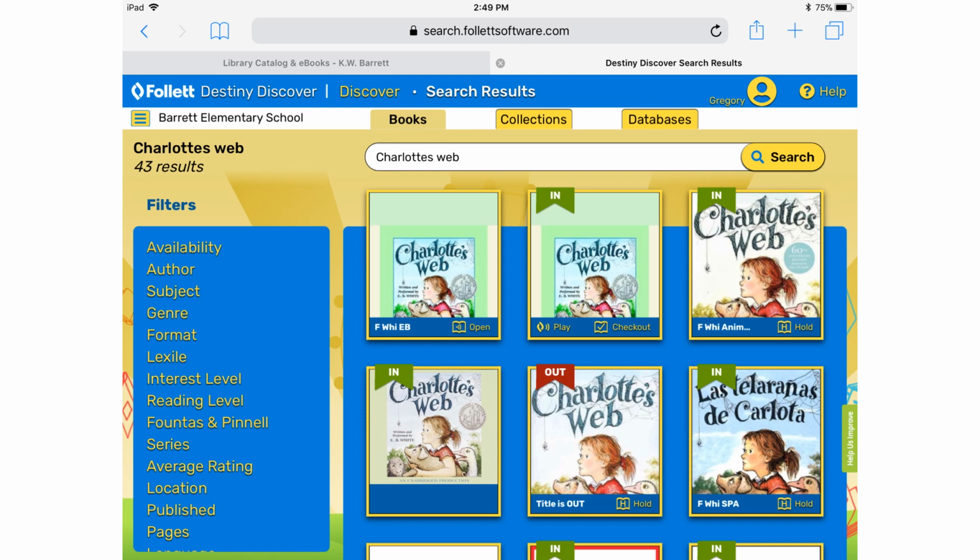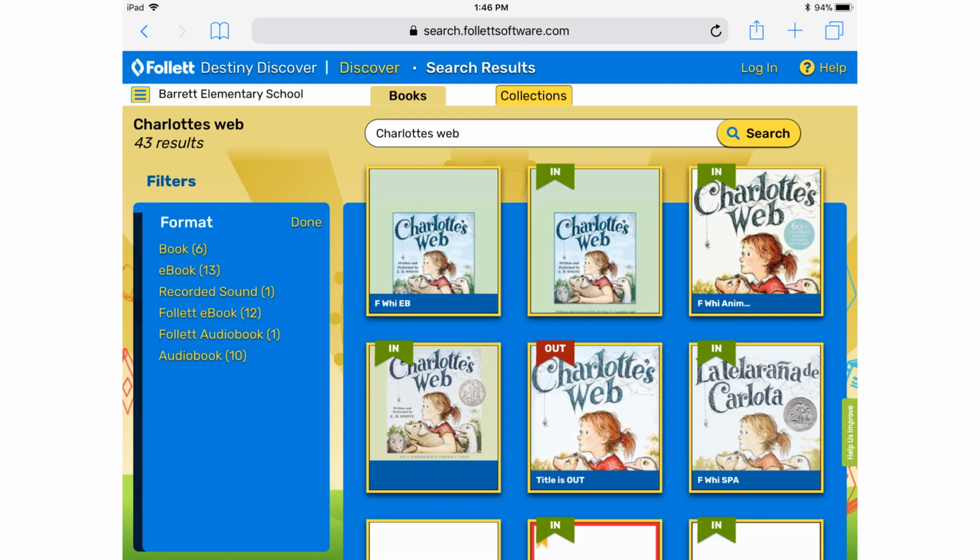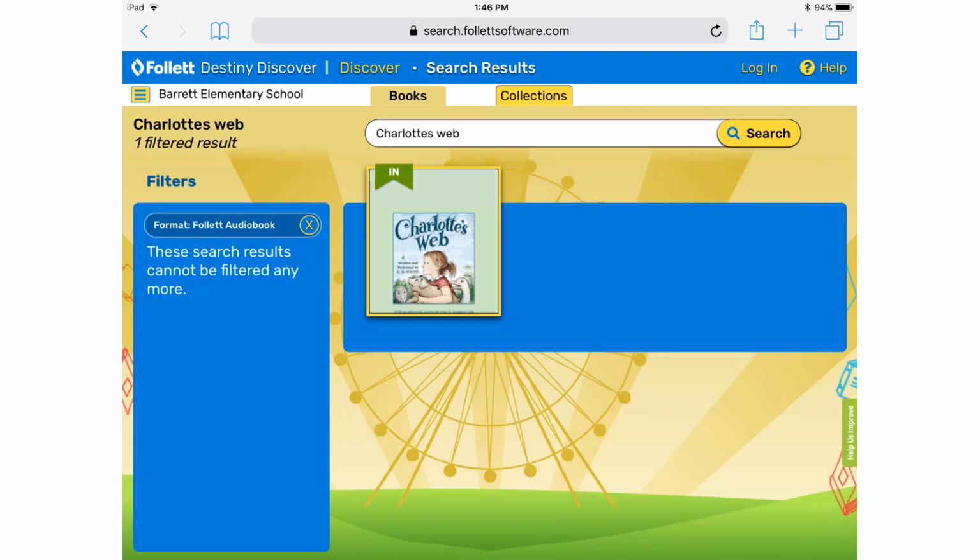I'm now going to find over here the format filter. I've circled it there. So now I have a bunch of different options for format. I can choose book, ebook, recorded sound, Follett ebook, Follett audiobook, or audiobook. The only two choices I am interested in are the Follett ebooks or the Follett e-audiobooks. I'm going to pick the audiobook selection, and it shows me the one result.